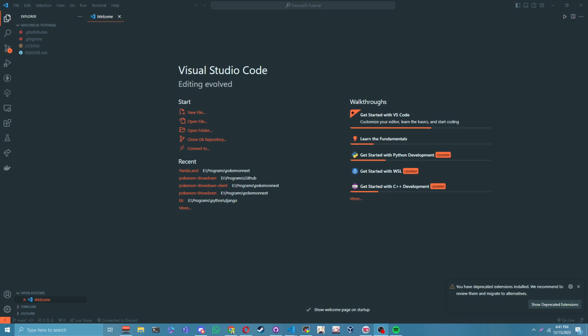But that was with .NET, which is C Sharp using Discord.net. I'm going to be doing it again, but I'm going to be using Discord.js, meaning that we're going to be dealing with JavaScript. However, we're actually going to be dealing with TypeScript.